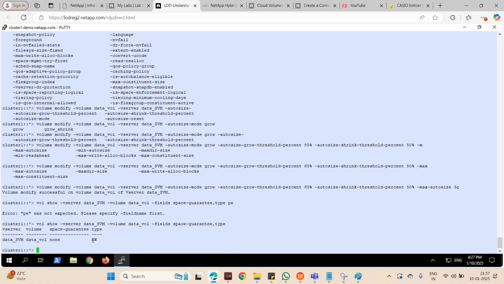Okay, no, it's not the thing. So if you have a replication pair, your source volume will always be RW, and your target volume will always be DP, data protection. Okay, so here space guarantee none, right?